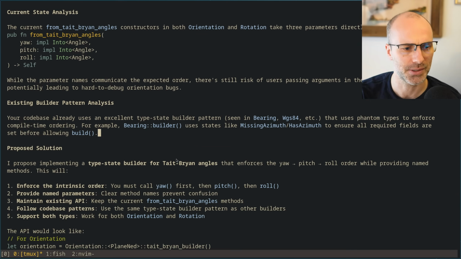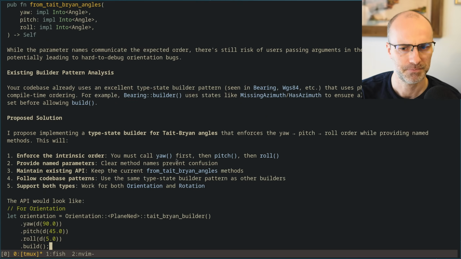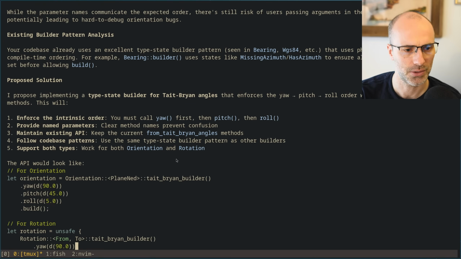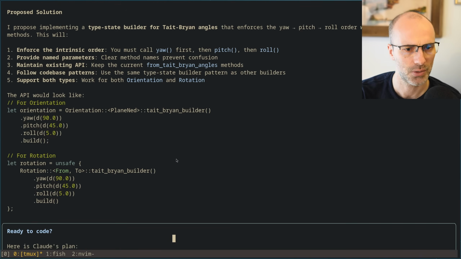Yep, we use builder patterns in a bunch of places. We must call yaw first, then pitch, then roll. Keep the current from Tate-Bryant angle methods. Use the same type state builder as the other builders. So it wants an API that looks like this. Tate-Bryant builder, yaw, pitch, roll, build.